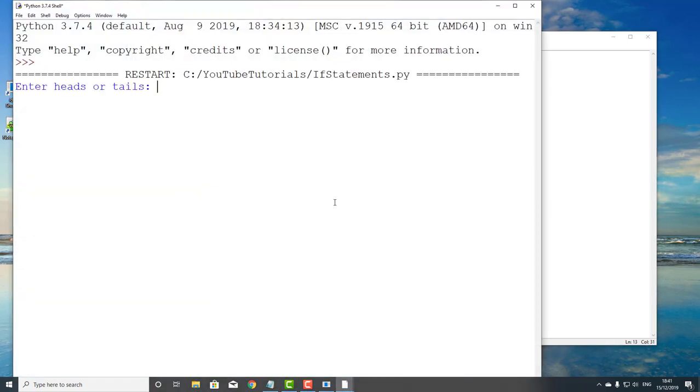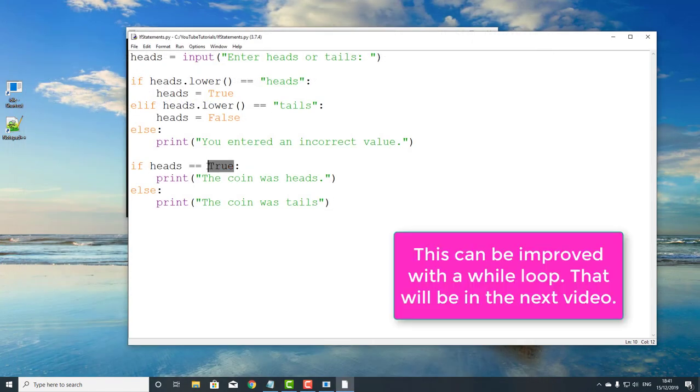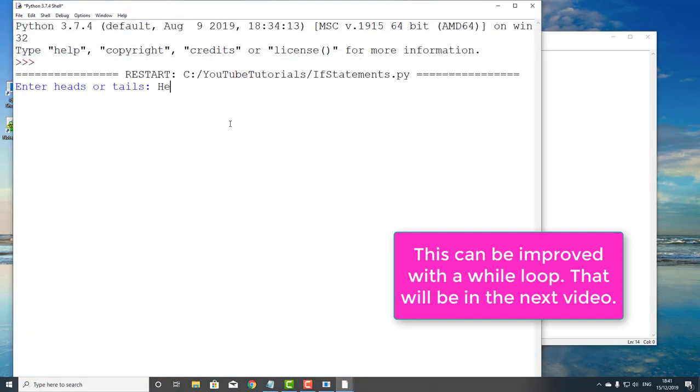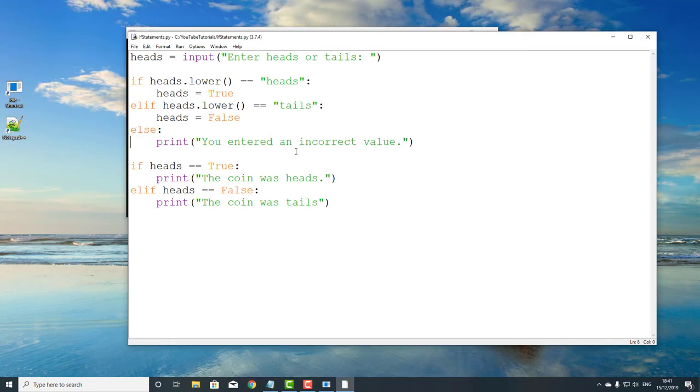The coin was tails. However, if I do something incorrect, like hello, it will say you entered an incorrect value, and it will still say the coin is tails, because heads is not equal to true. So again, we could do elif heads equals false, and we could just leave it so there's no else. So if they enter an incorrect value, nothing happens. It will just say you entered an incorrect value. But if they do type something correctly, like heads, it will say the coin is heads still.